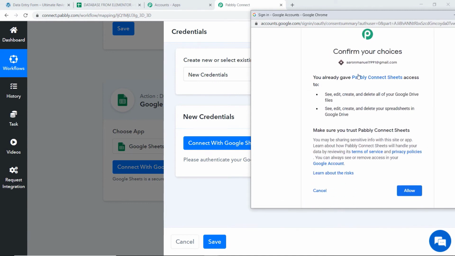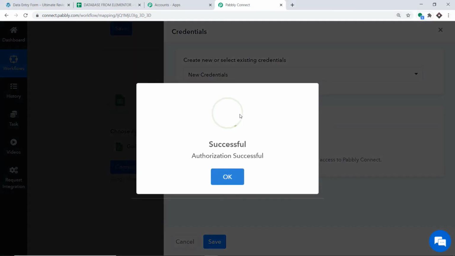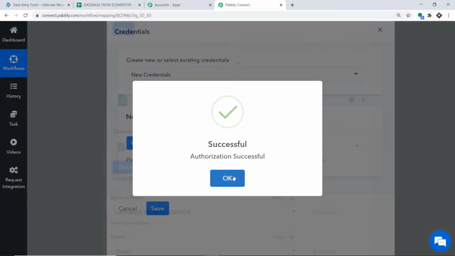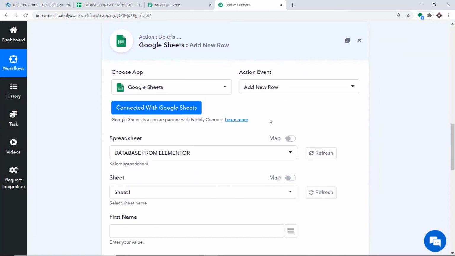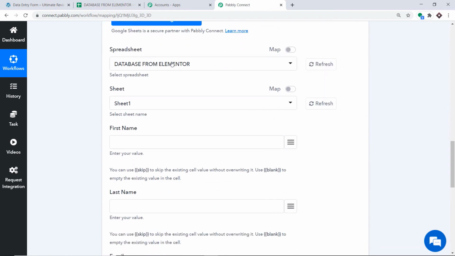Okay, so now Pabbly Connect is asking me to confirm my choice just to give access to my Google Sheets. Now before you click on allow, let me tell you something. Pabbly Connect doesn't take any chances with your data. Your data is 100% safe and secure with us. Okay, so on the basis of that trust, just press allow. Okay, so it is showing the authorization is successful. Just press OK.